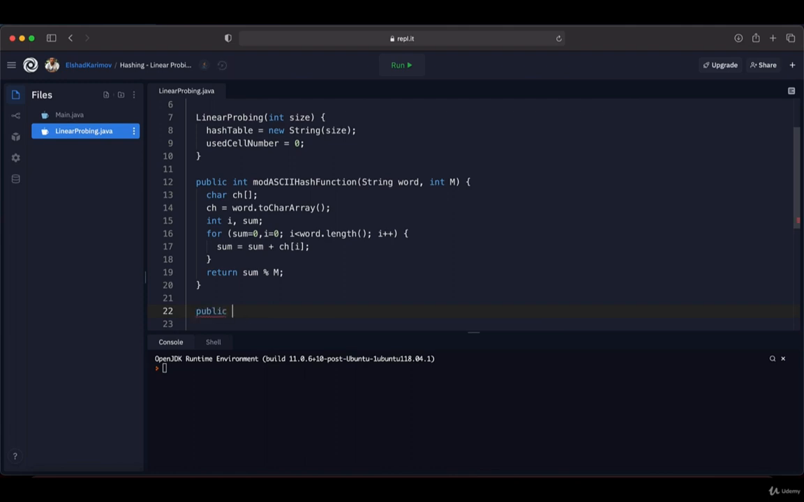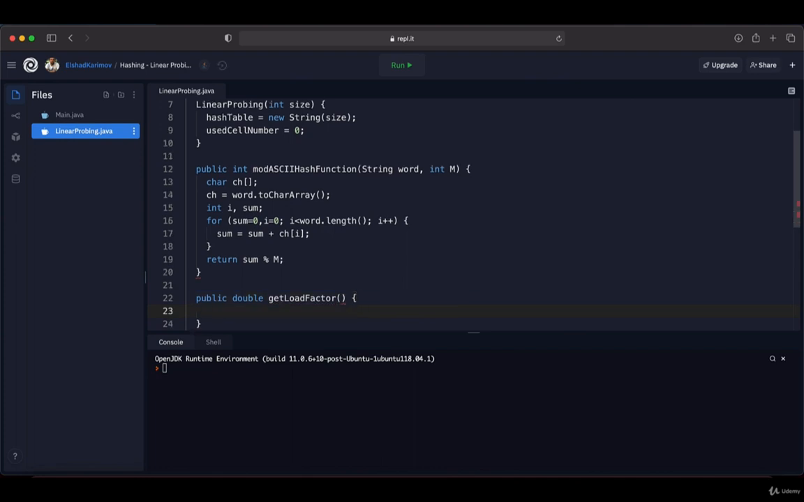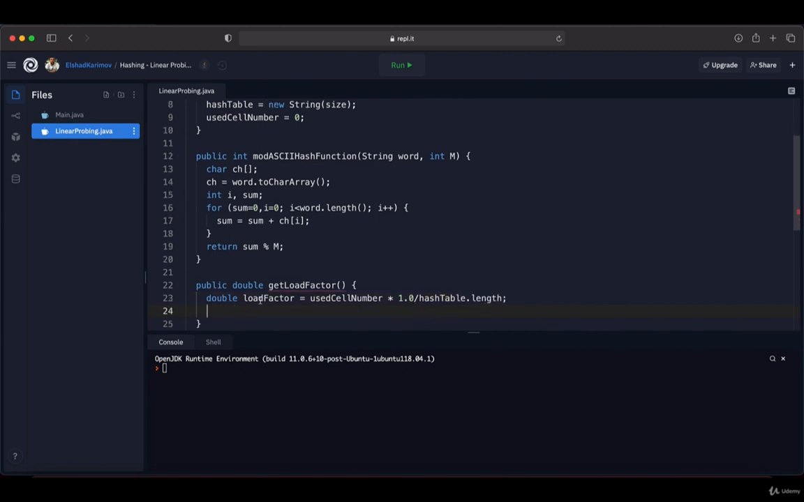So it's going to be like this: public double. It's going to return a double type number, because in this case we are going to calculate it based on the number of cells and hash table length. So it's going to be like this: get load factor, and it's not taking any parameter. Then we are going to create a new variable of type double. So it's going to be load factor, and it will be calculated as number of used cells multiplied by 1.0 divided by hash table length. Then at the end we are going to return this load factor over here.